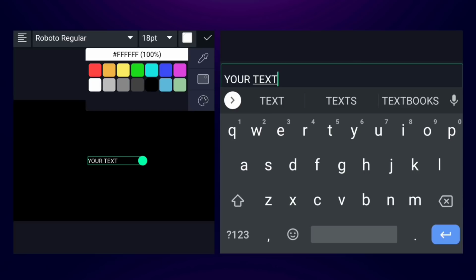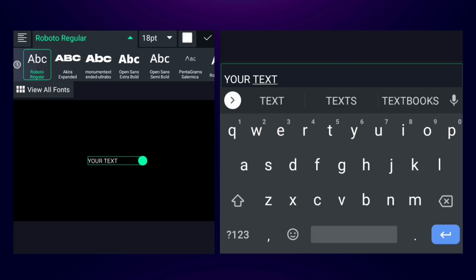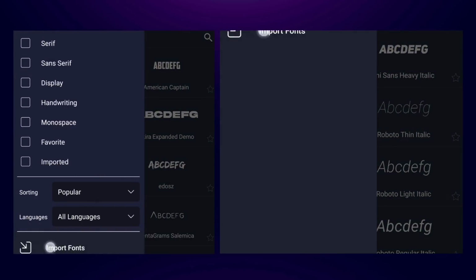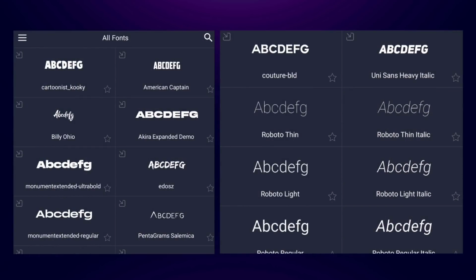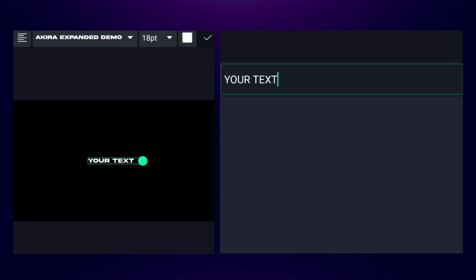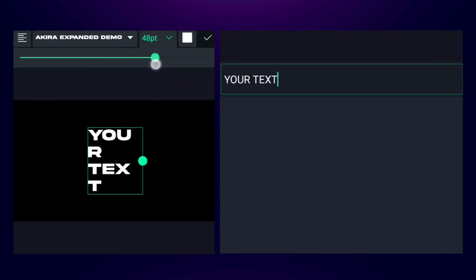There are already a few pre-installed fonts in Alight Motion, but you can also import your own font. You have to click on view all fonts, and from here you can import. If you want to use the font which I am using here, you can check the description for the download link. After changing the font, you have to increase the size of the text.